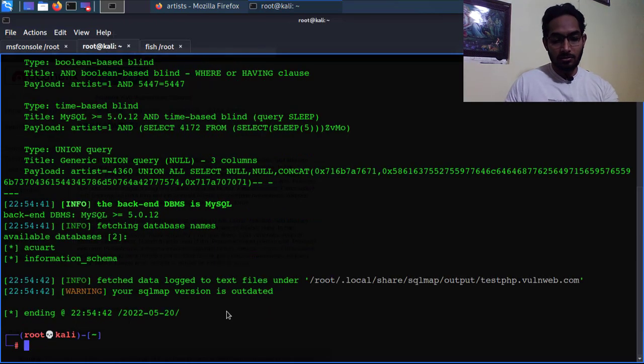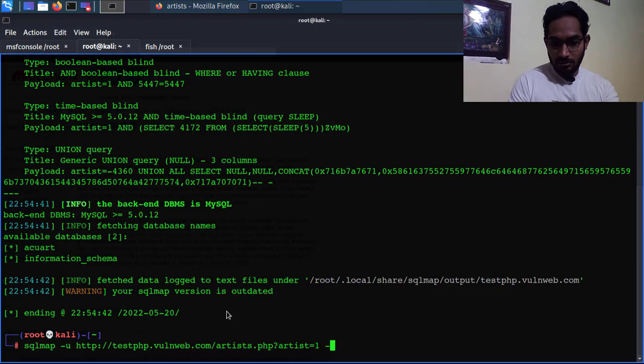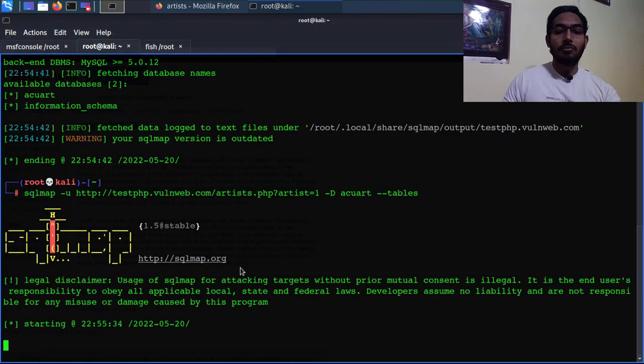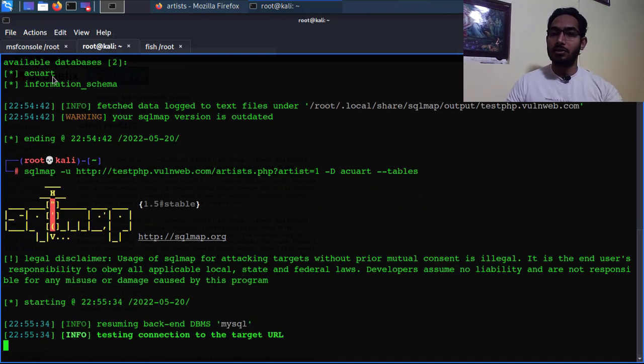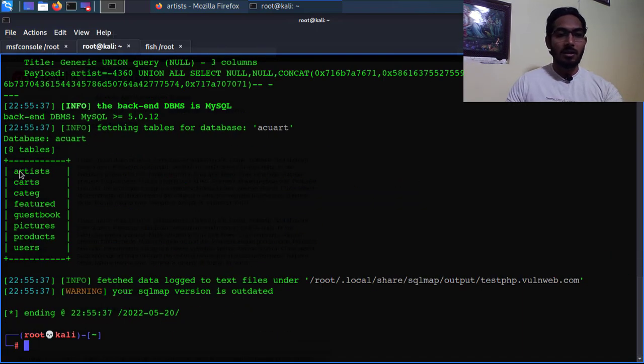So let's do that. I will just type here -D, and the database I want to use is this one, and I will say --tables. So it will fetch the tables for this acuart database. Now you can see we have 8 tables available here: artists, carts, categ, featured, and similarly other tables as well. Here we can see users is the table we are interested in, because we think this table might have some sensitive usernames and passwords stored.